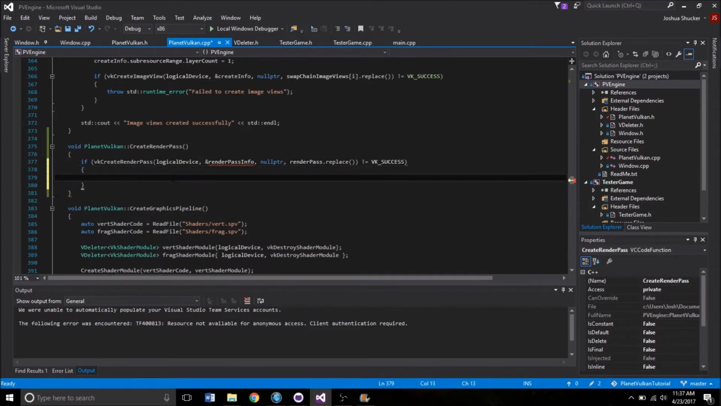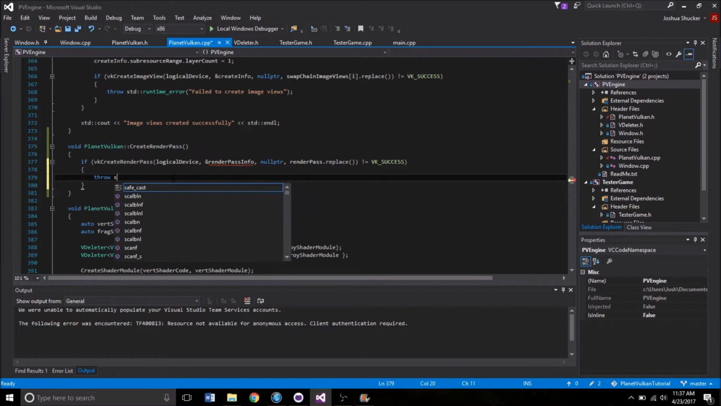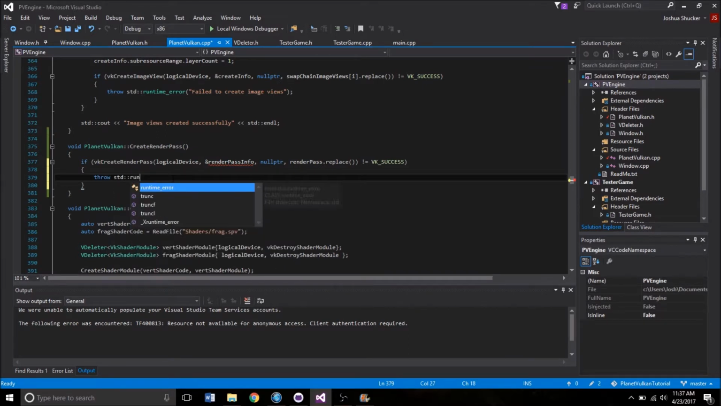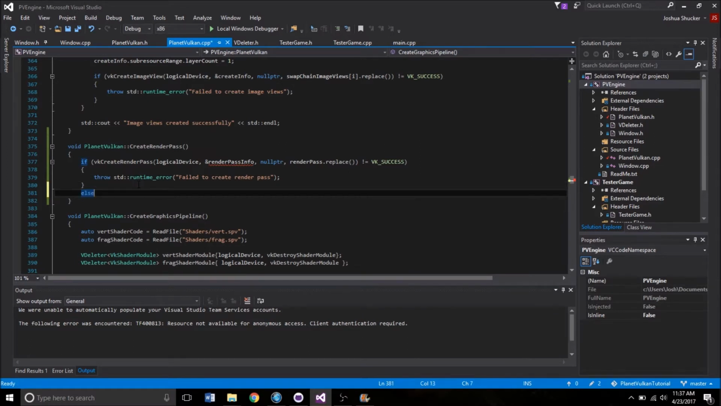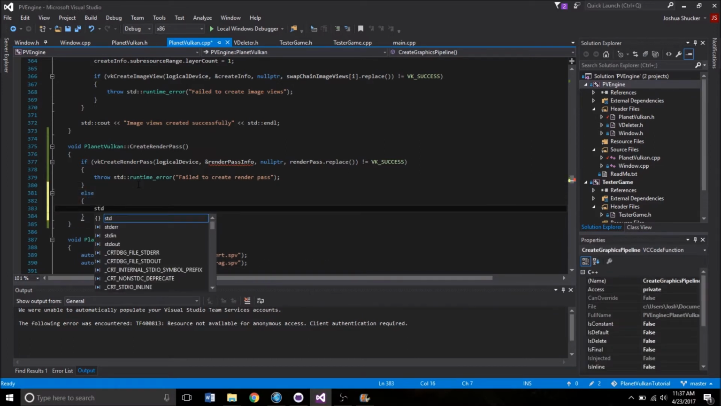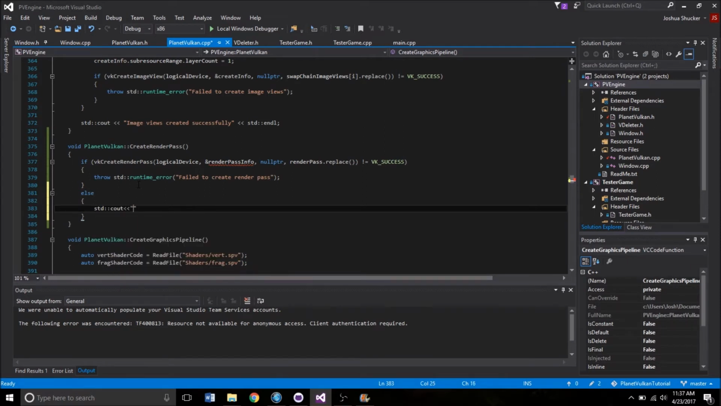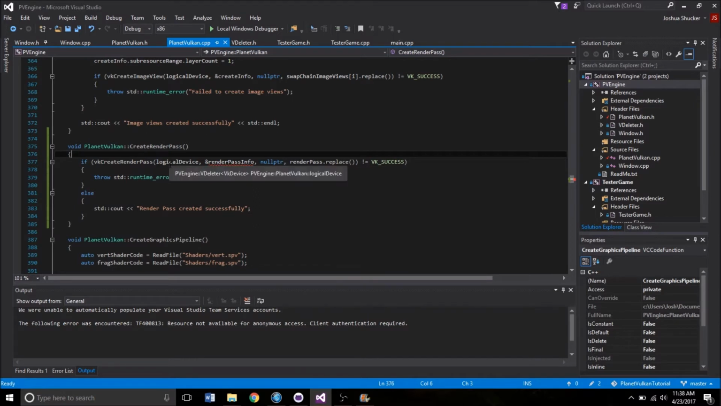Okay. If it's not, we're going to go ahead and throw std runtime error, and we're just going to say failed to create render pass. And if it succeeds, we would like to know. So we just say std cout render pass created successfully. Perfect.